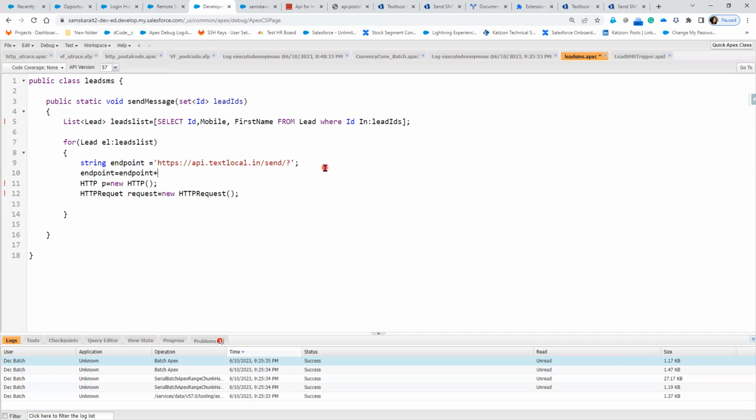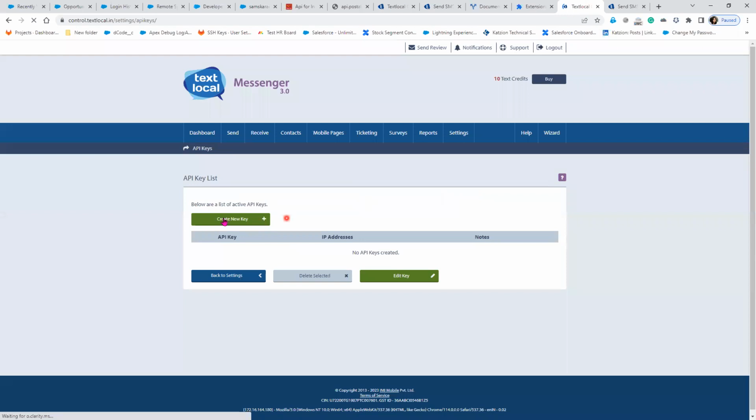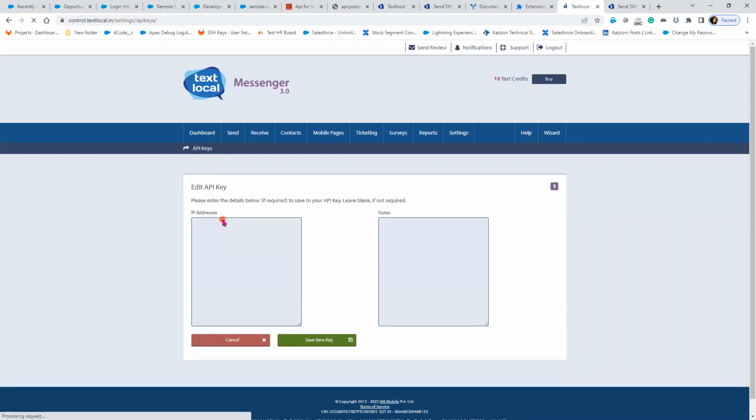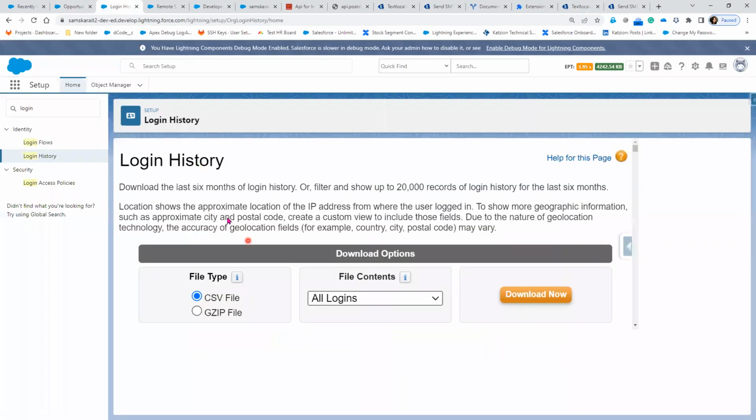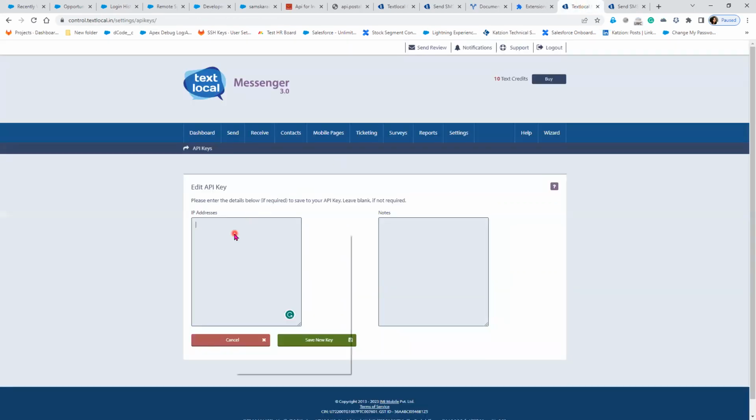Concatenating it with whatever the API key is. I'm going to concatenate the API key. From where will I get the API key? I'll get it from Settings and API Keys. Create a new key. Now you need to specify the IP address. From the login history, I can take the IP address. Copy. Paste it.